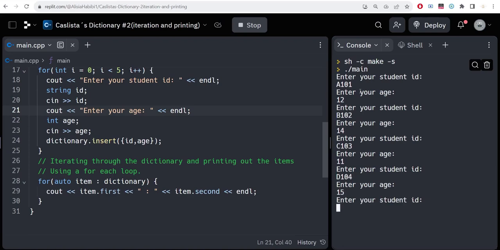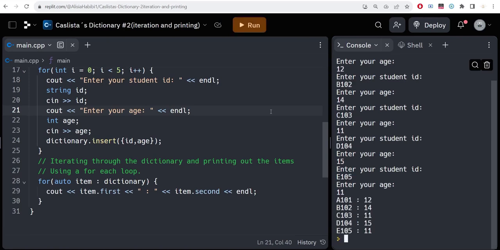And oops, how many things is this? 1, 2, 3, 4, 5. Wait, 1, 2, 3, 4, 5. Okay, it's going all the way to 5. Strange. Let me see. E101. And okay, there it is.